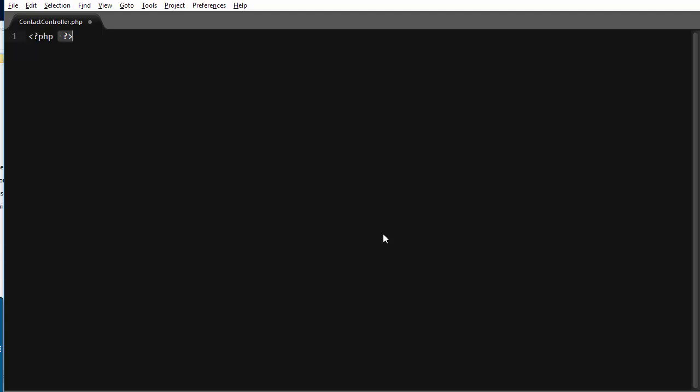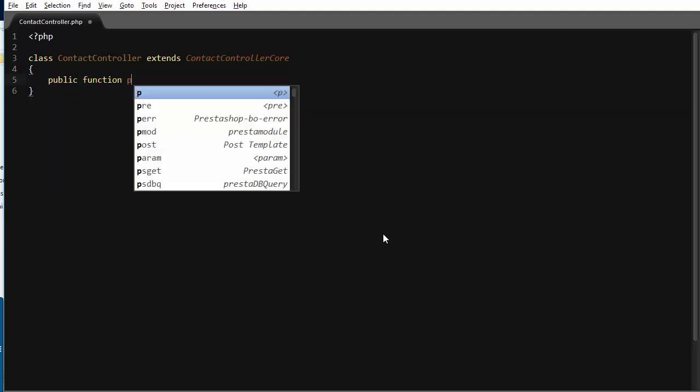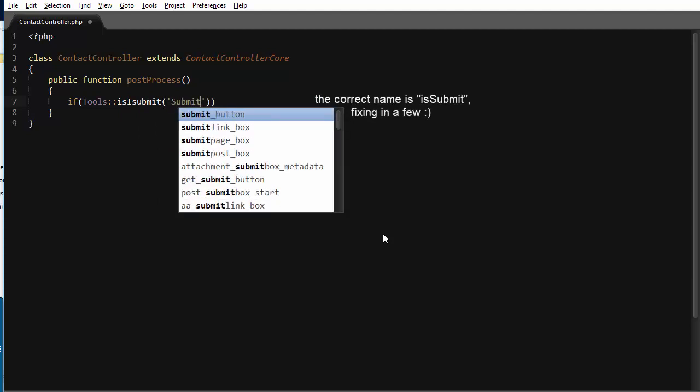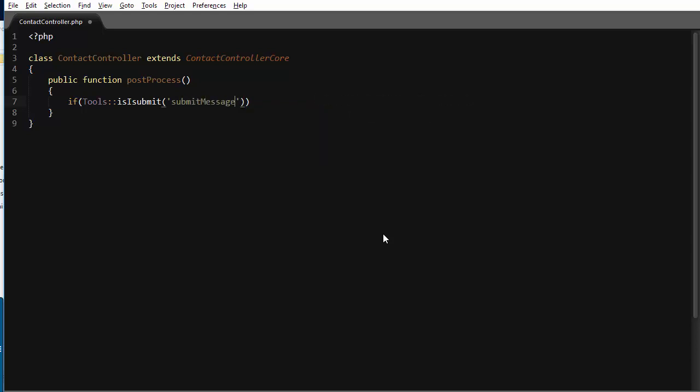So I'll open PHP tags and then class contact controller. This is just a standard override code. Extends contact controller core. Now we need to latch into the post process method. So let's extend it: public function post process, and I want to check that tools is submit message. So I will only run this code if submit message is submitted.